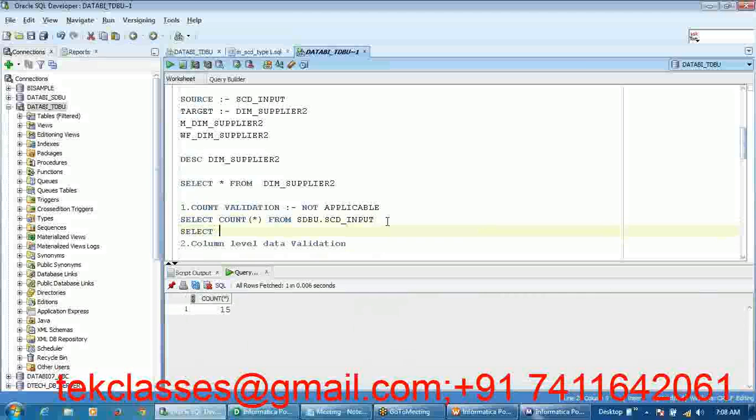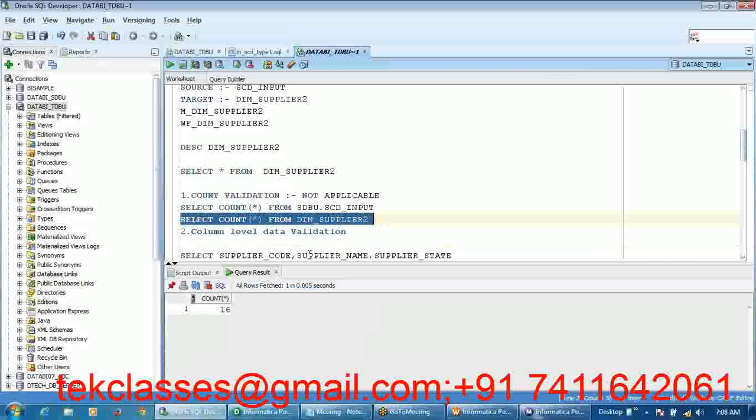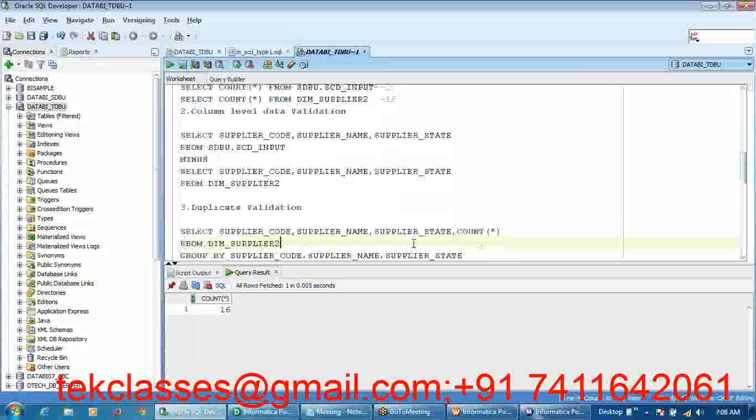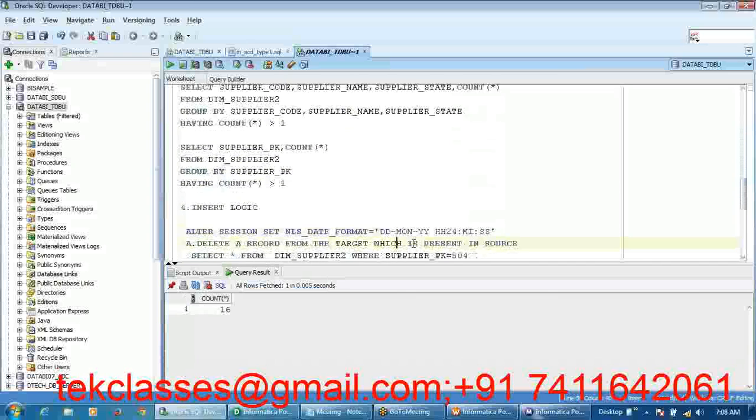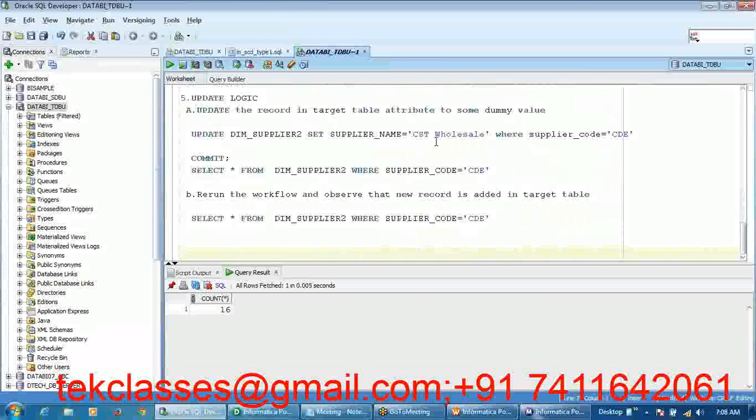So try to execute the SCD input query. And the next one is your count of star from dim supplier 2. So try to execute this. So you have 16 records here and you have 15 records here. So count you cannot match. So basically this will not work. That's why count validation is not applicable in case of an SCD type 2, because for the same supplier you'll have multiple values available, right? So that's more about slowly changing dimension type 2, how to test the SCD type 2.